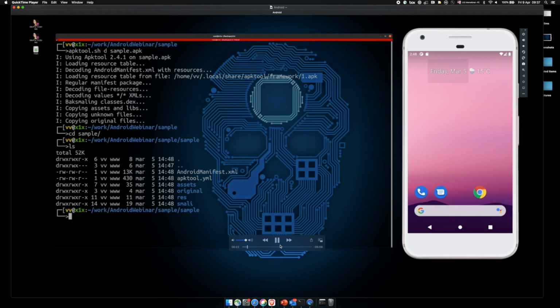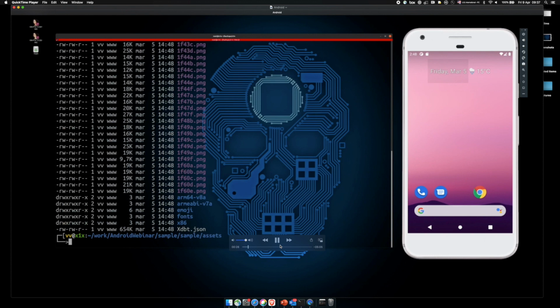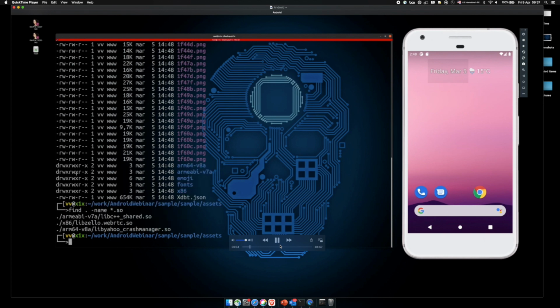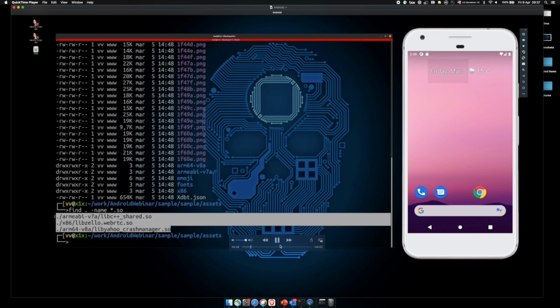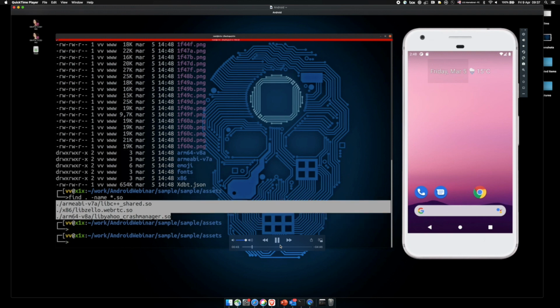We go to assets, and we just do a find on the shared object. Notice that JSON? That's interesting. Okay, we have a lot of shared objects, but each of them has a different name and it's for a different architecture. So this kind of tells me that they're not used at all. But we will see.